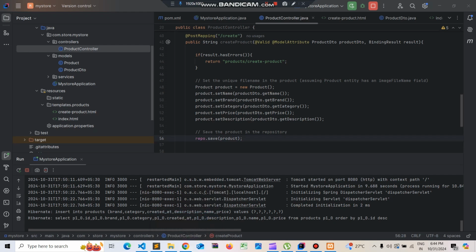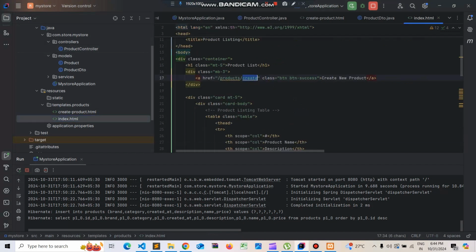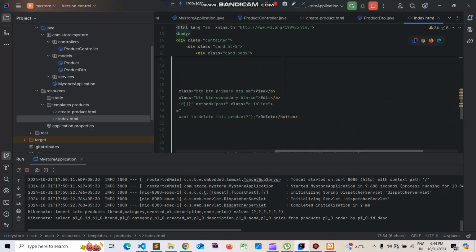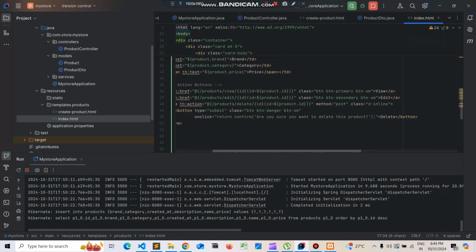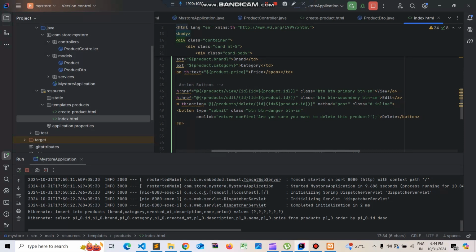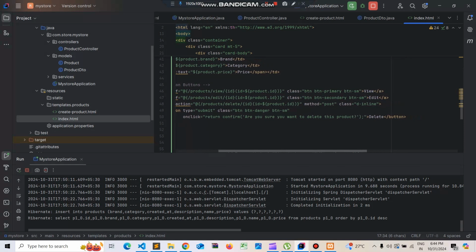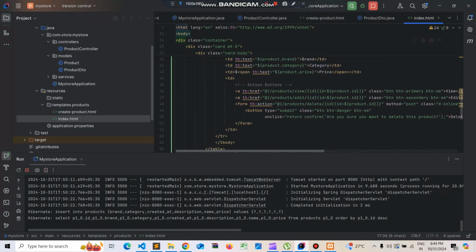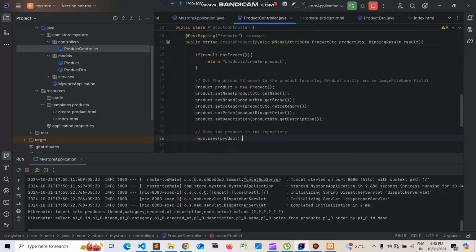Okay, now let's create the edit product page. If we go to the HTML file, we can see that we have provided a link for edit product. This is the edit product link here. In this page, it would be the same form as the create product page. So firstly, let's include a route for this edit product.